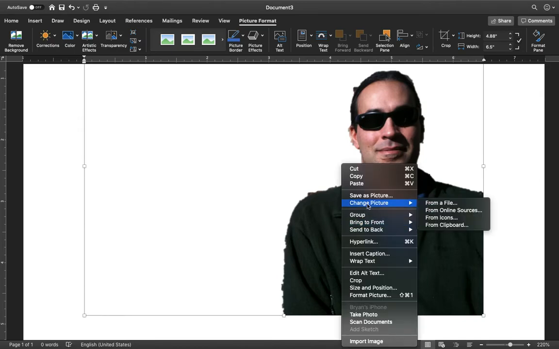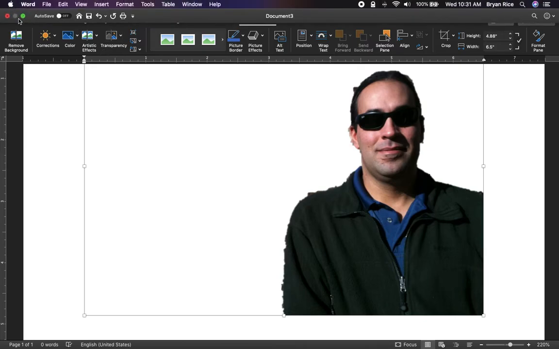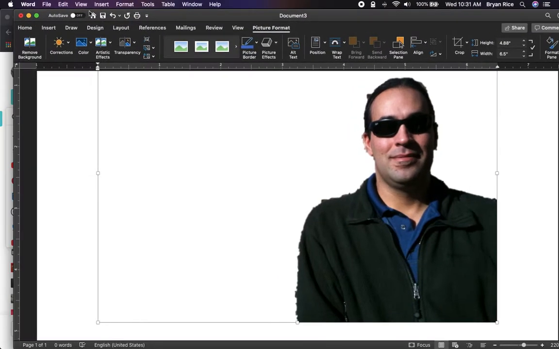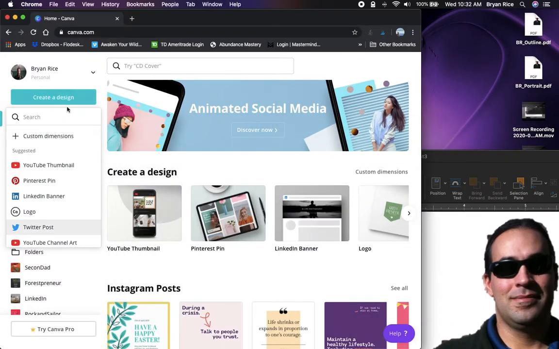but you can just copy it. Copy the image. Right-click, Control-S, Command-S, whatever you do. I'm going to minimize it for now just so it's there and accessible. I'm going to go to Canva. I've already got Canva open.